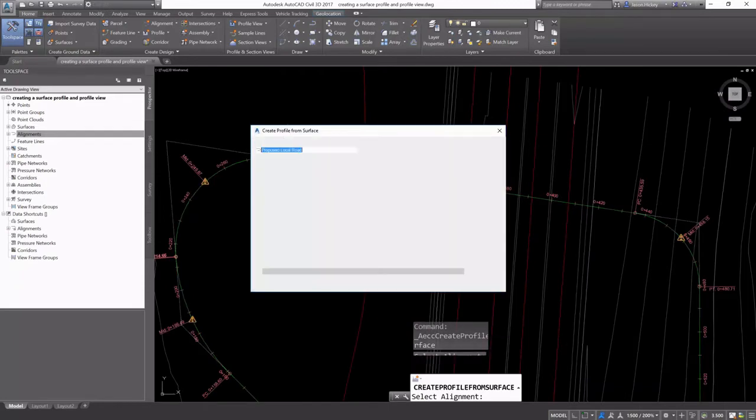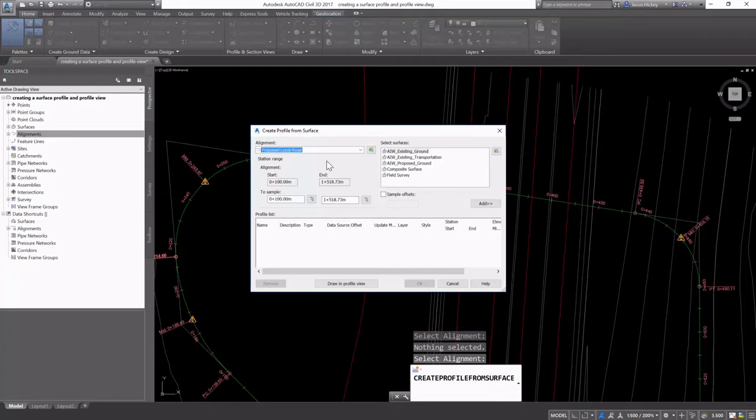I have a very long list of alignments, so I'm going to use the object picker to select my design alignment. Then we have to pick the surface we'd like to sample. I'm going to sample my profile off of the composite surface. I click Add, and it's just that simple. A profile is created.